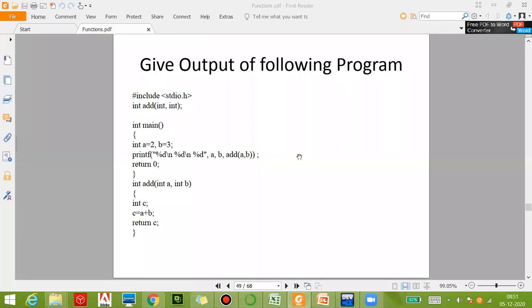Okay, so we had covered call by value and call by reference in the last lecture. And if you are given any program to find the output of this program with a function, sometimes in the printf also you can call the function. In this example, we have called the function inside the printf.